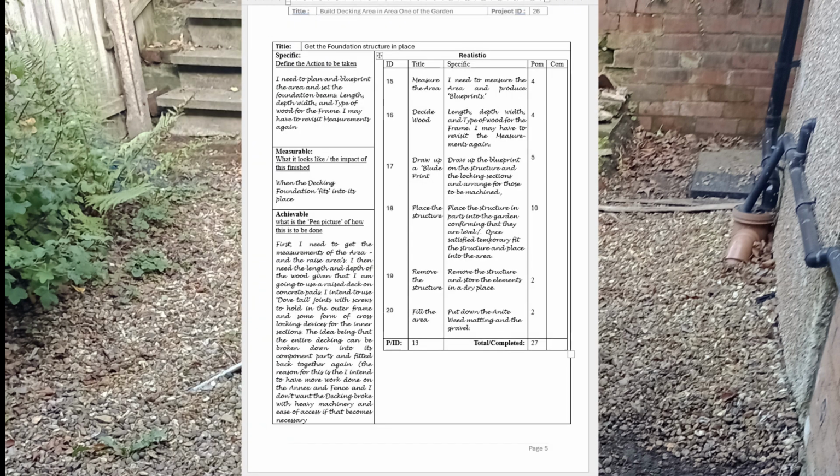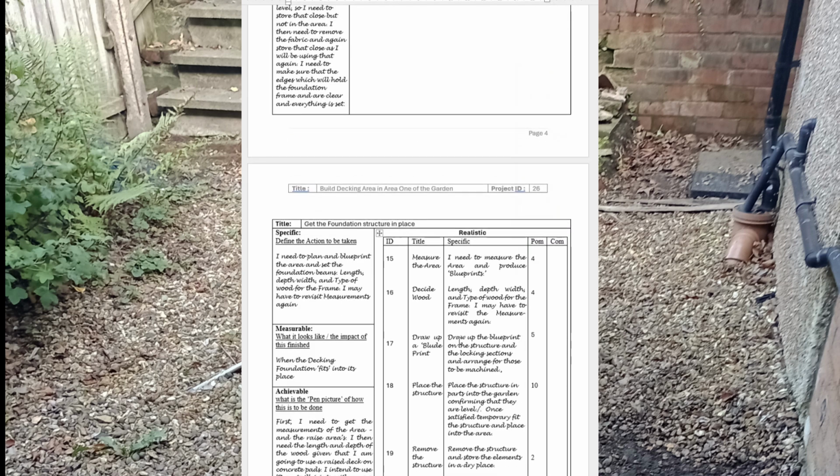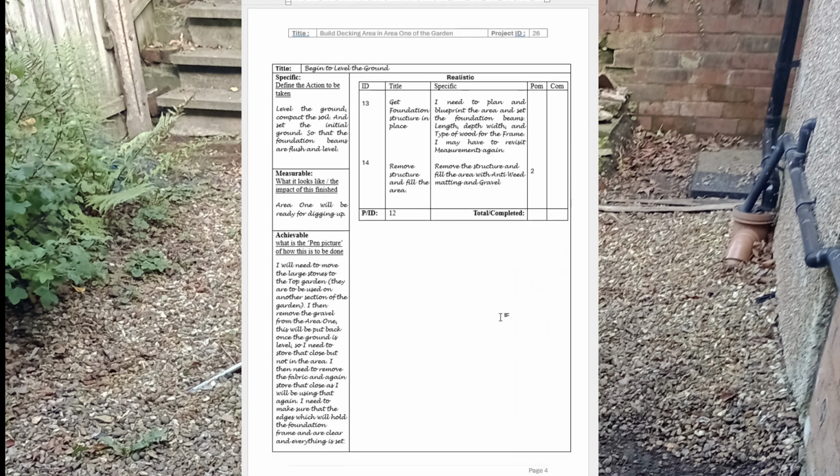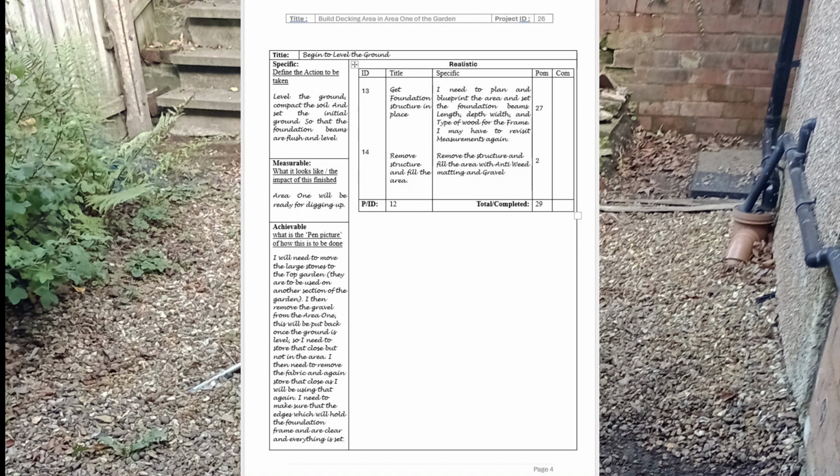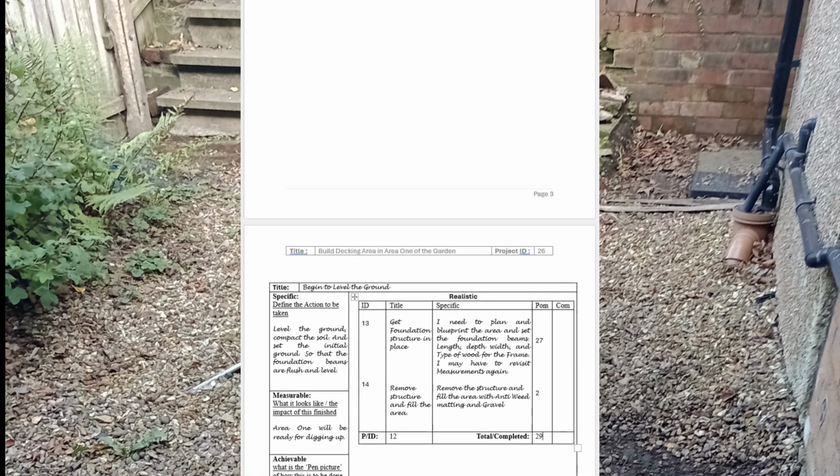So, parent ID 13's actions are indicated at ID 15 to 20, and this is completed, so 27 is put into the total Pomodoros cell. So now you move back to ID 13 and put 27 into ID 13. So now 27 plus 2 is 29, so now that is completed, so put 29 in the total Pomodoro cell and then move back to ID 12.